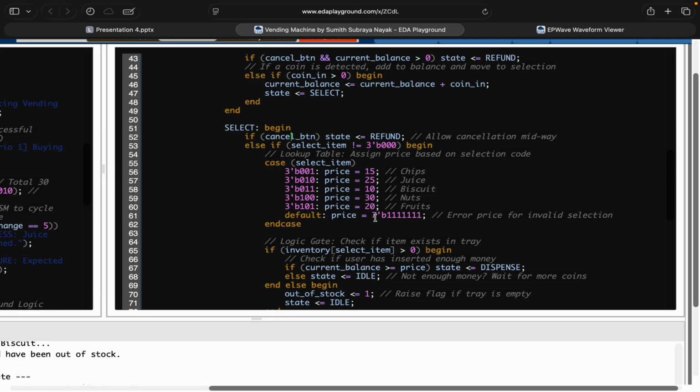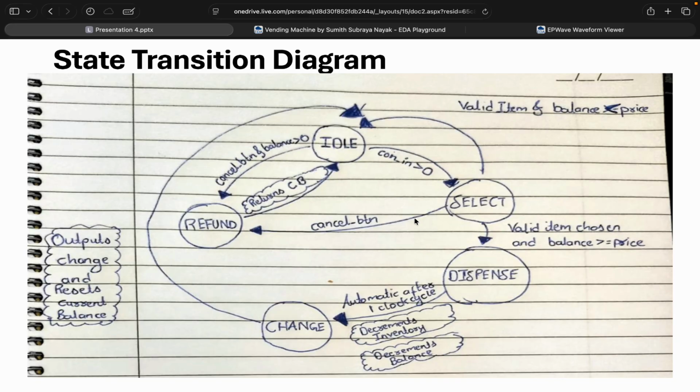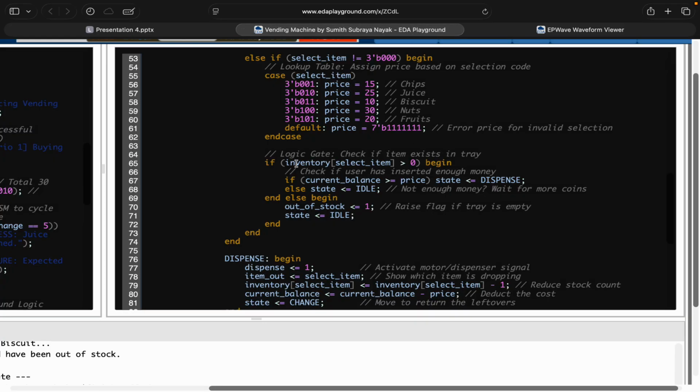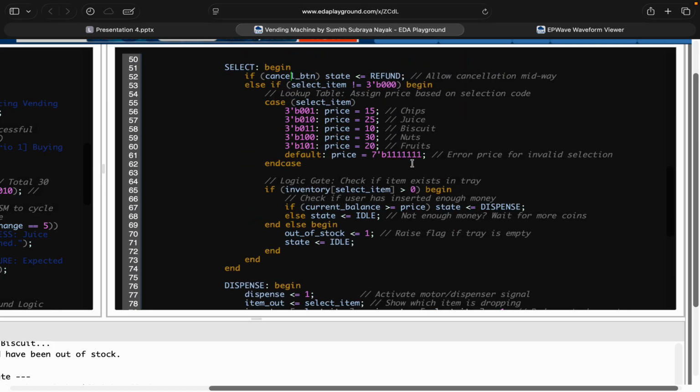Here one thing to note is the error price for invalid selection. Now if I have a big vending machine, there might be empty slots, right? And sometimes the vendor might not have filled the product, so at that time it will just give an error price. That means dash dash dash, or whatever. Here I have given it as 1111. You can give anything. Now that I am at my select state, I have to check whether the inventory of the select item is greater than 0, since I have increased the count to 10 units each, right? So I have to check whether this item is available or not.